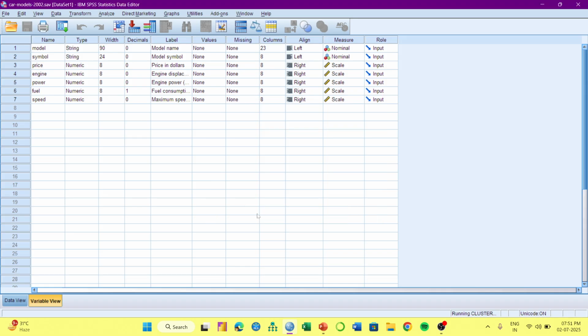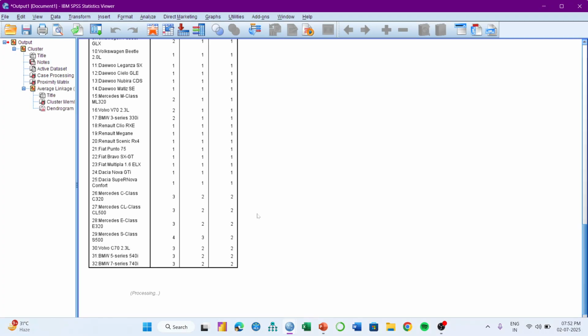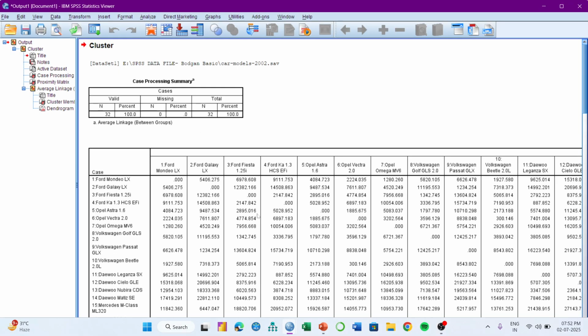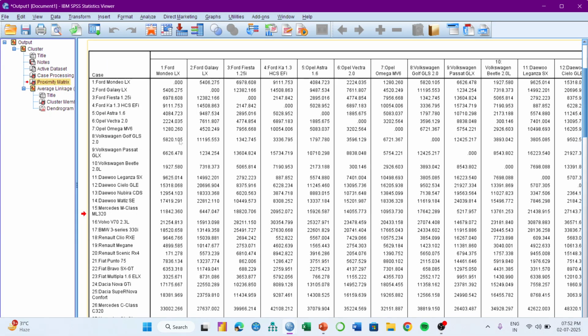Once we click OK, we have the output in front of us. For the first output, we have to look at the proximity matrix. In the proximity matrix, the rows and the columns are represented by the cases, the car models, and the distances between the models. For example, the distance between Ford Mondeo and Ford Galaxy is 5406.275. So the program has created clusters based on these distances.